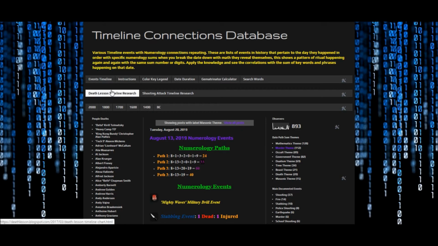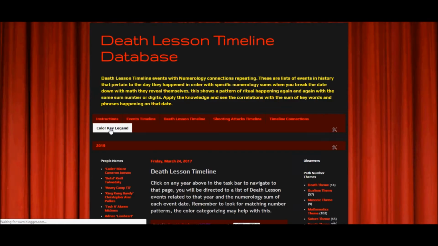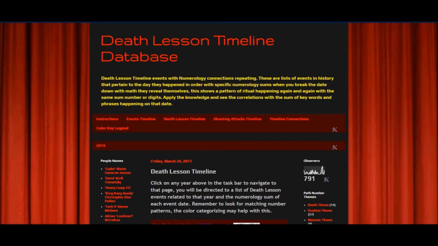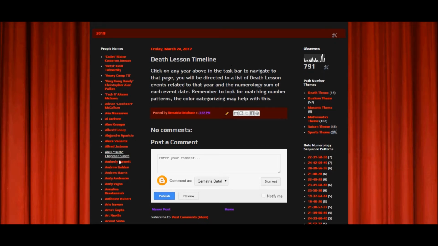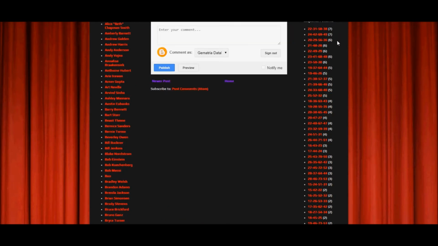If you want to focus on death timeline information, then you go here. This just focuses on deaths. So over here you've got all of the people that died, and over here you've got their path themes, and then sequence patterns. What I mean by sequence patterns are the numerology patterns that are falling in those orders. So this is path 1, path 2, path 3, path 4. This is how many of the scenarios have occurred with those numbers.